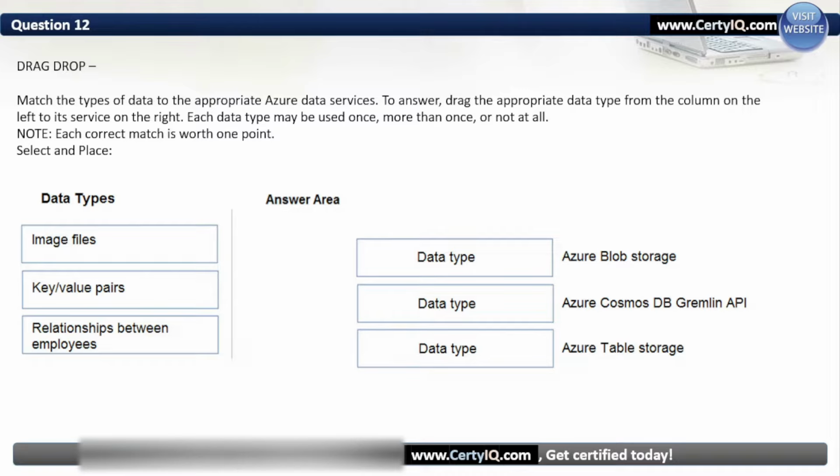To the answer area, Azure Blob Storage. The correct option is image files. To the next statement, Azure Cosmos DB Gremlin API. The correct option is relationships between employees. To the last statement, Azure Table Storage. The correct option is key/value pairs.